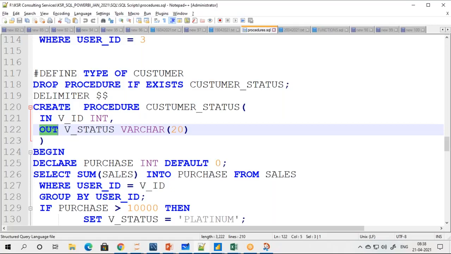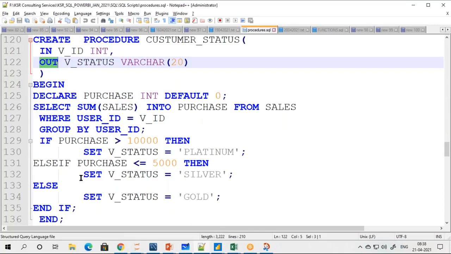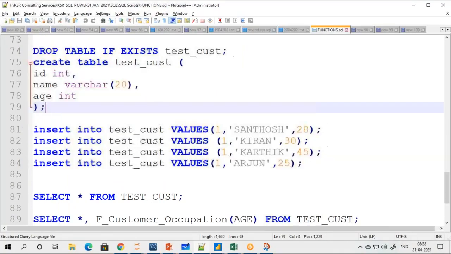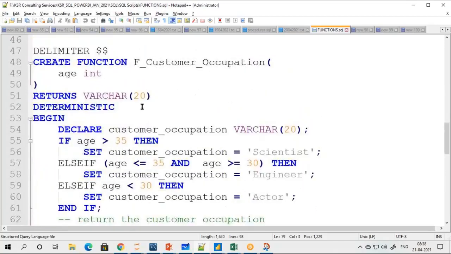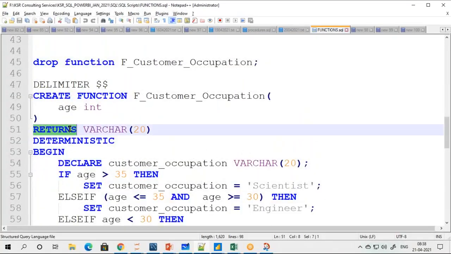So this is optional. And what extra things have I done? Nothing. I have just written the logic. If you come to a function, the mandatory thing is that it has to return a value.